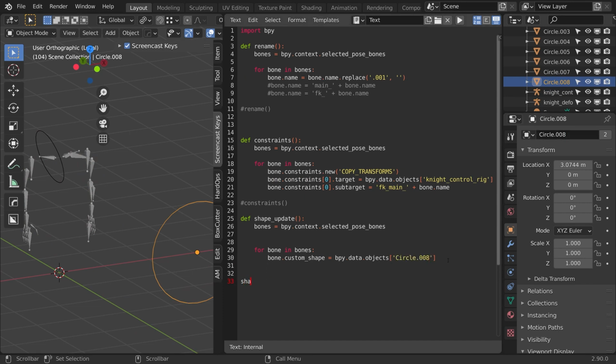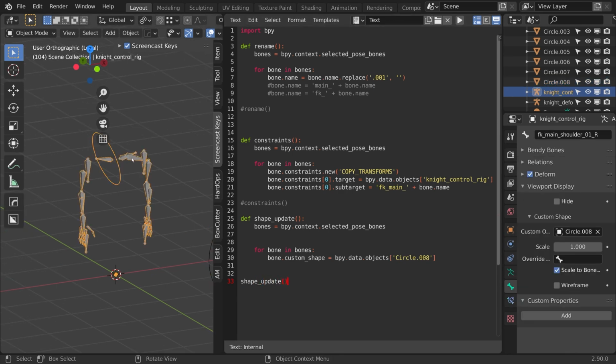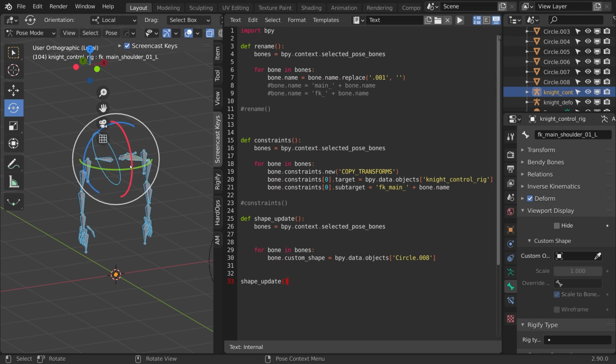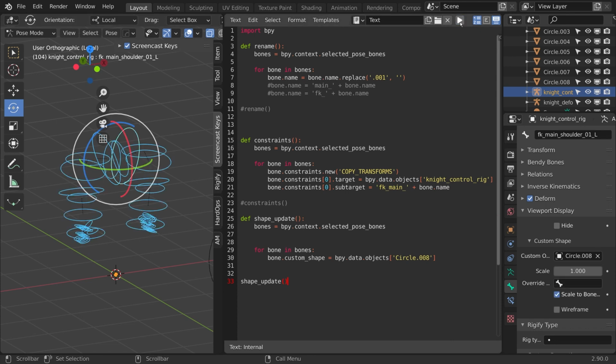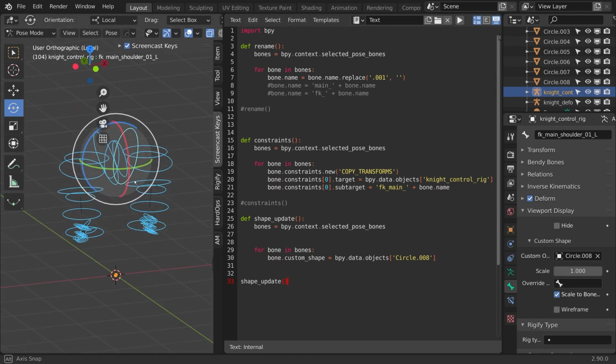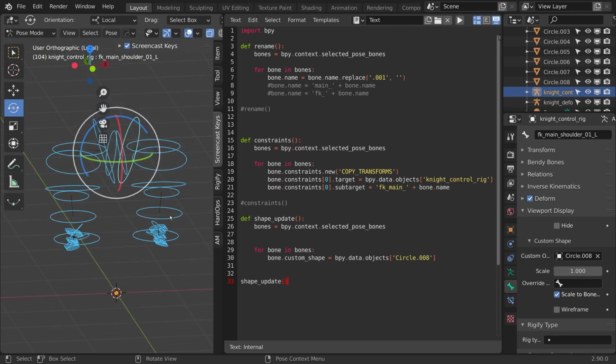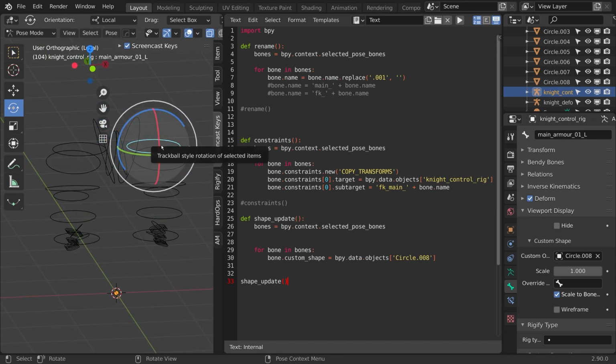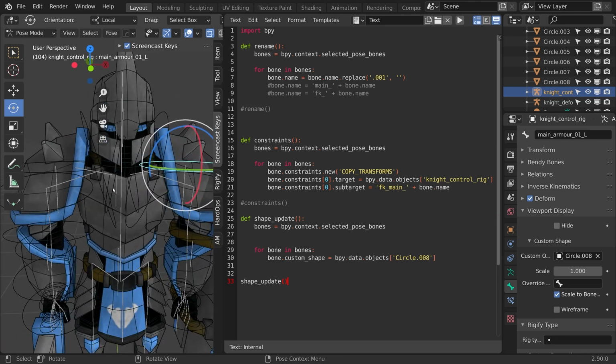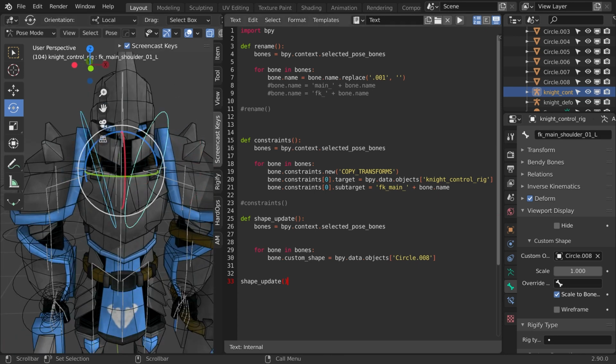So let's do shape update. And I'll just grab all of these controls here and let's see what happens. Cool, that worked. So now I have circles on all of these controls here. That worked out great. Let's just do a couple things now and just resize them. So I'll bring back my character here, and some of these I might come back and add new circles to later, but I'm just going to bring them down for now.